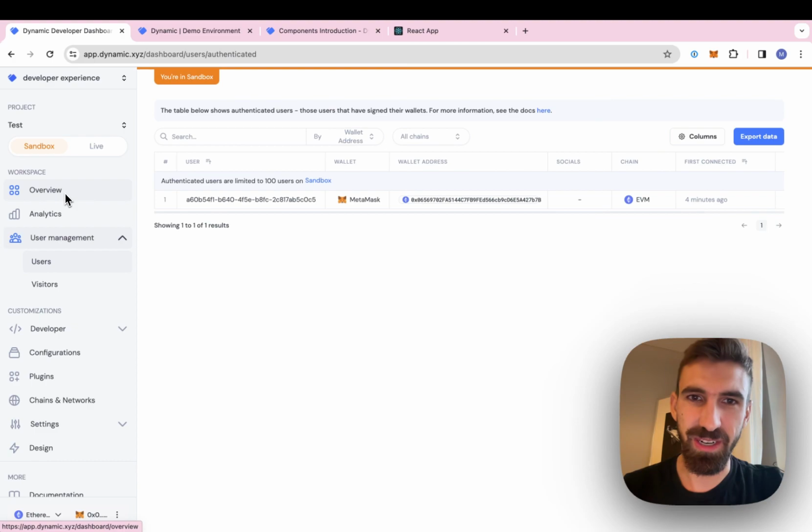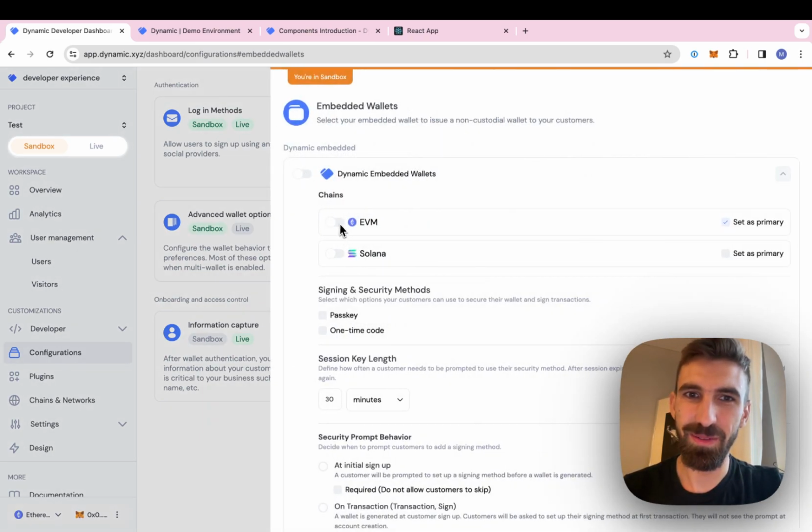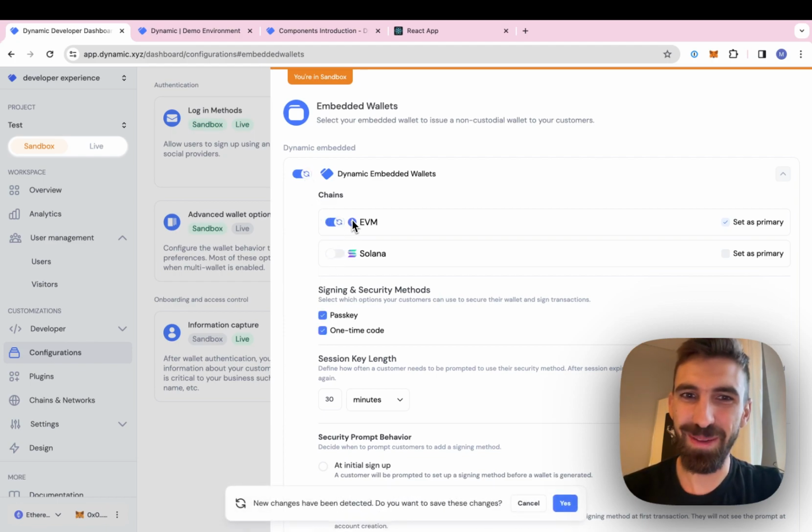What if you don't necessarily want to connect MetaMask, you want to sign up with email or social, but we want to give you an embedded wallet when you do so? Let's go here. We can give you one in EVM or Solana, or indeed both, which is super cool. Let's go EVM only for now.